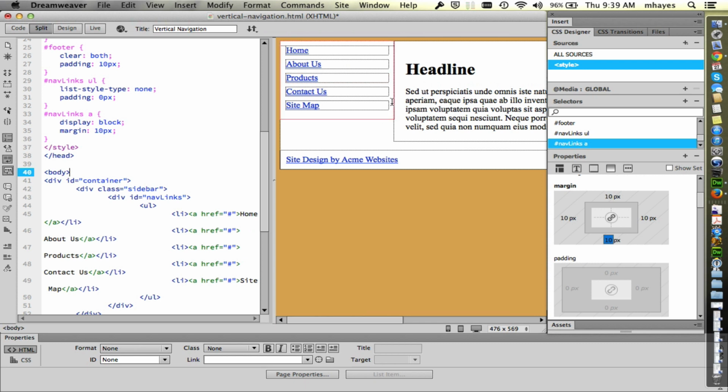So margin, again, is around the outside. We think of it usually as around the outside of a div. These being block elements are acting like divs, and you see how it's put space around them. Okay, so now the area inside is going to act as a button. The area outside is just the space around my button. So it's like I've added space between my buttons.